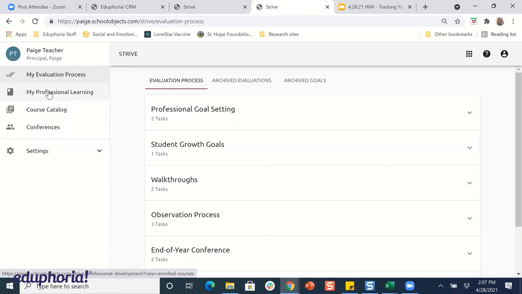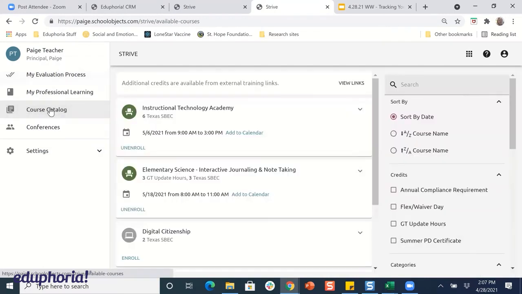The first thing I'm going to do today is go into the course catalog. This is where I would search for professional learning to meet the needs that I have just identified. And I can search in a couple of different ways.